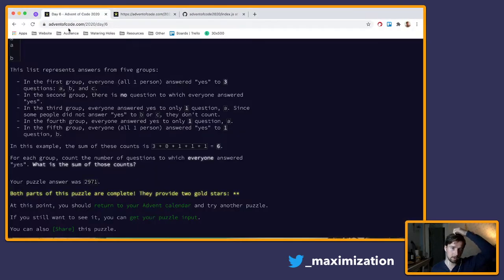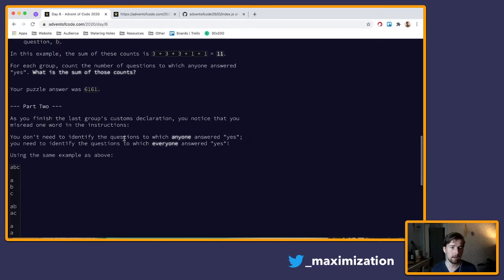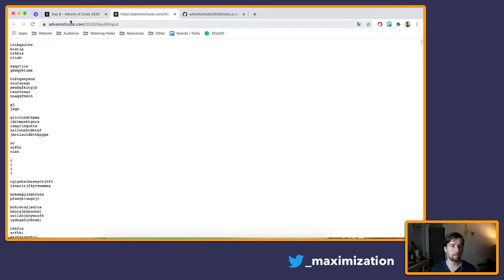And then part 2 was, there were new rules in the counting. Let me see. You had to calculate the questions for which all of the individuals answered yes. So in this case, only B was answered yes by all the 4 people, and I don't know if another one, A as well. I see A, and that's about it. Yeah, B and A. All the people in the group have yes for those 2 questions, and therefore we only count those 2.